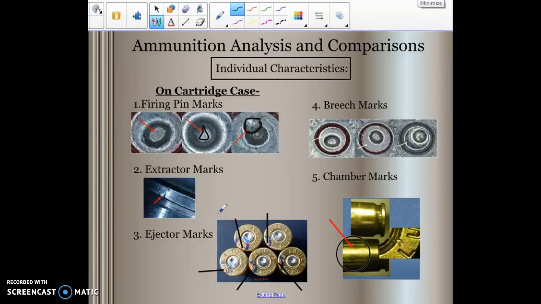Extractor marks are another one. Extractor marks are usually found on the bottom lip of the cartridge case, and they're like indentations kind of out of the cartridge case. Ejector marks are found when it gets ejected out of the gun, and they're found on the top. And if you notice here, all 5 of these were fired from the same gun, and the ejector marks are right here on each one, circled in red.